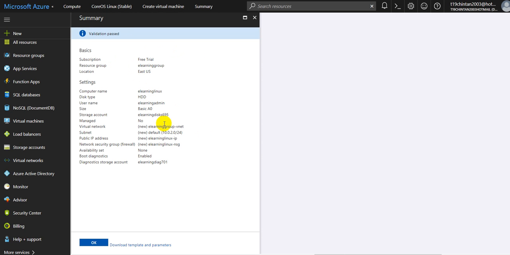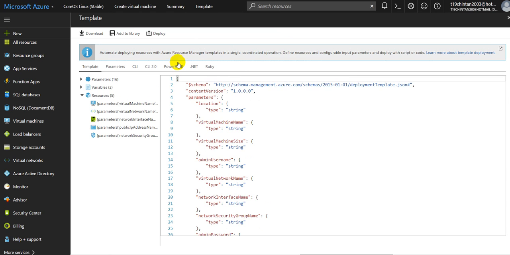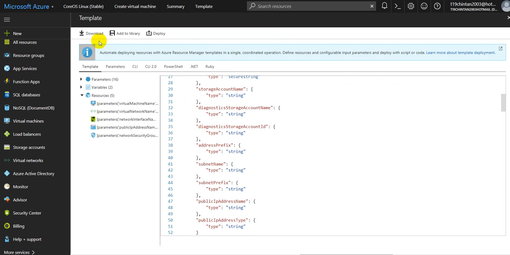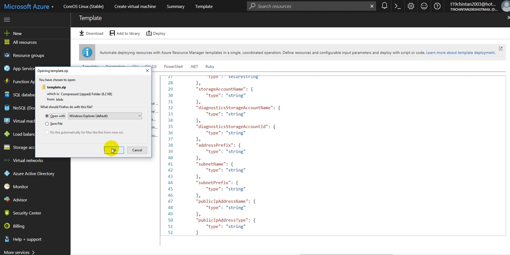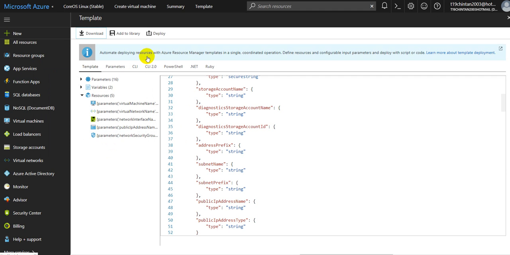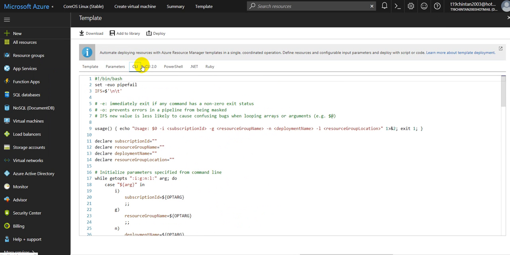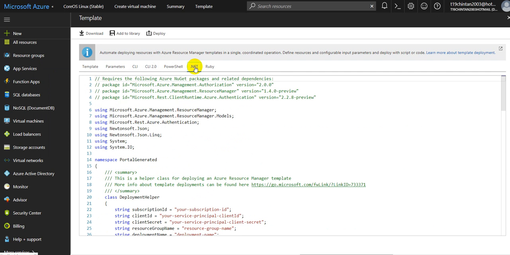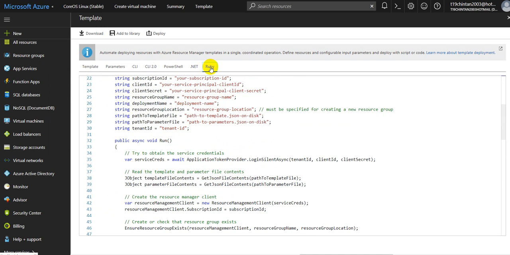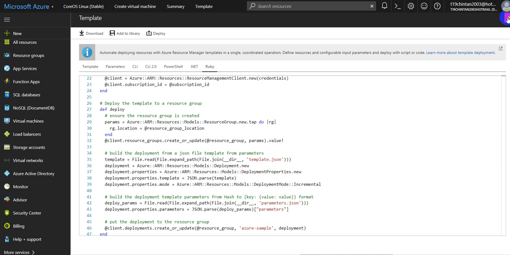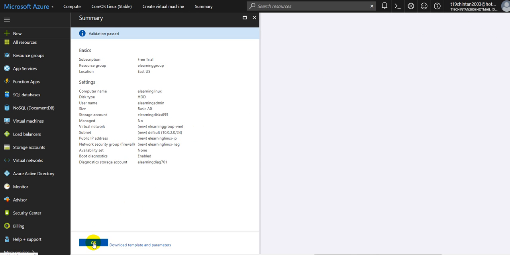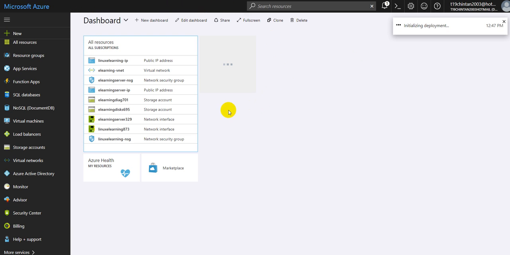This is the summary for your Linux instance that is being created. You can also click on download template and parameters. These are all the templates that it is using, so you can download it. In future, you can use this template to create your Linux instance. It has parameters, CLI, CLI 2.0 scripts, PowerShell scripts, .NET scripts, and Ruby scripts. So just click cancel and click OK to get this instance created now.